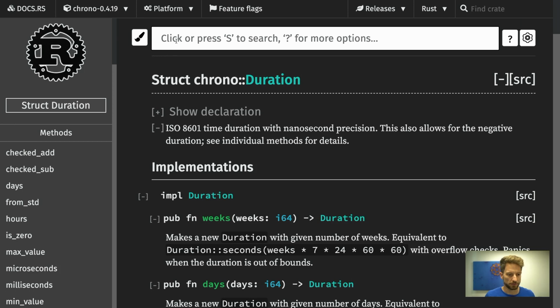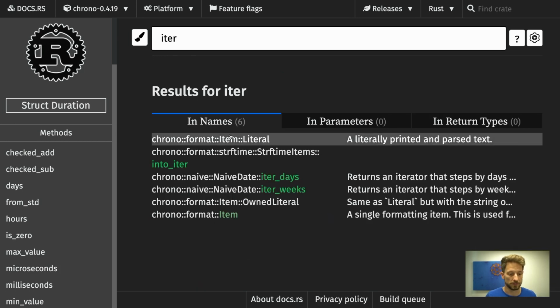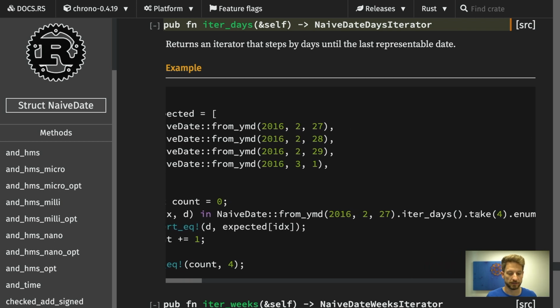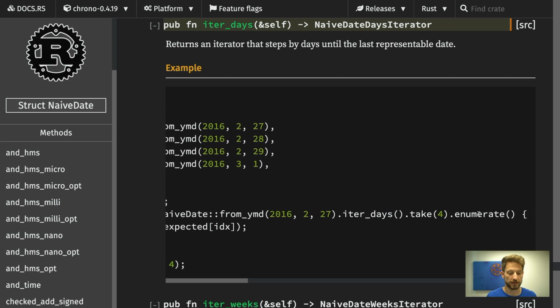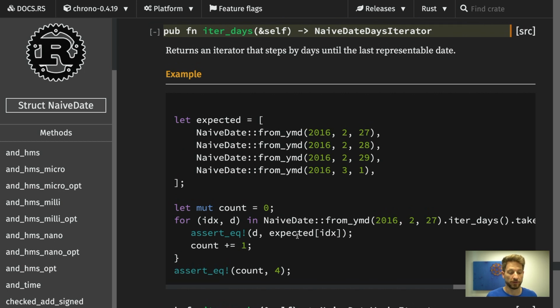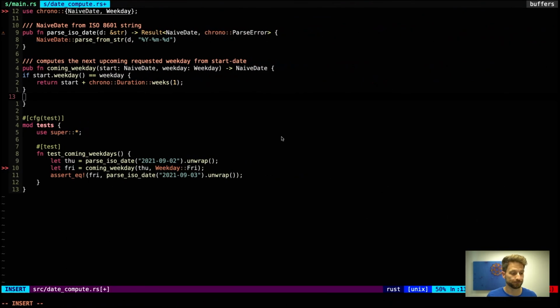In the documentation, I will type iter because that's normally already good. And here we go. Actually, NaiveDate has iter_days. The documentation for iter_days tells us what it does and gives us a NaiveDate days iterator. And here is a nice example code. So if we have this iter_days, this gives us an iterator, and here they use take 4, so they take 4 days and then they enumerate over them and produce output. So that's the way to use it. We already have a NaiveDate, so let's use iter_days and loop over this. Rust is easy, right?